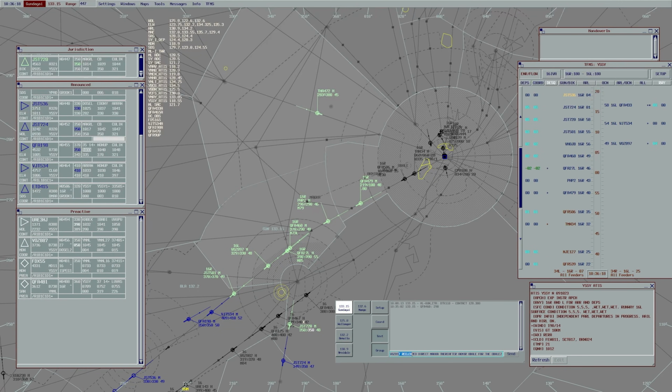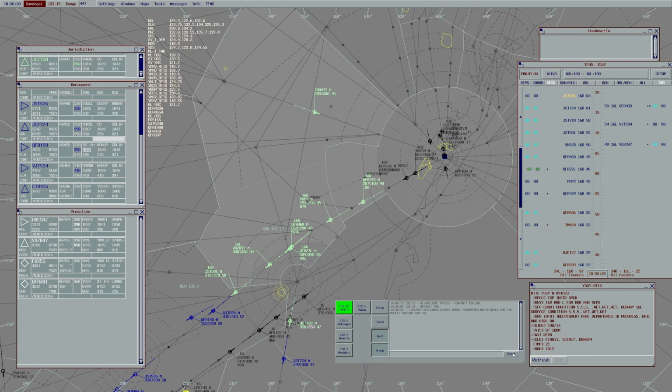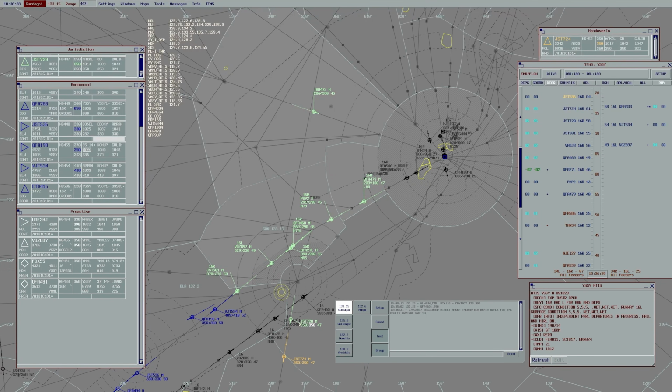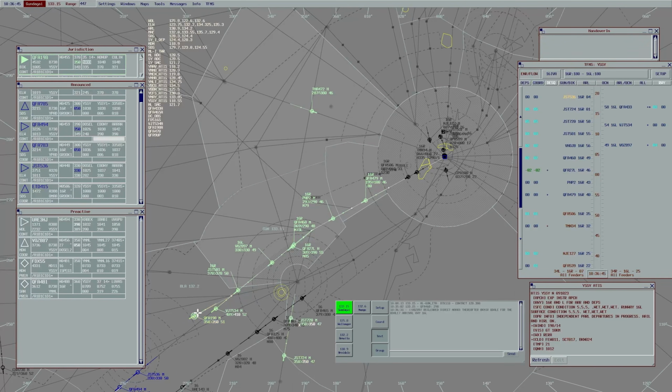Ready to copy, Velocity 897. Velocity 897, re-cleared direct Macca, thereafter Acmere, Odell, for the Odell 7 arrival, runway 16 left, flight level 330. I just wrote that in chat for you so you can read it back. Okay, got that. Re-cleared direct Macca, then Acmere, Odell for the Odell 7 for 16 left, Velocity 897, will maintain 330.